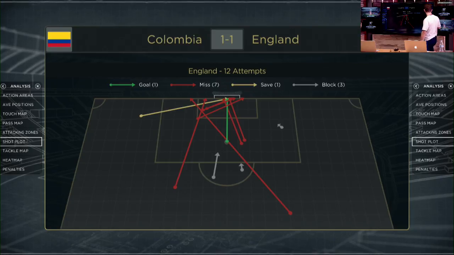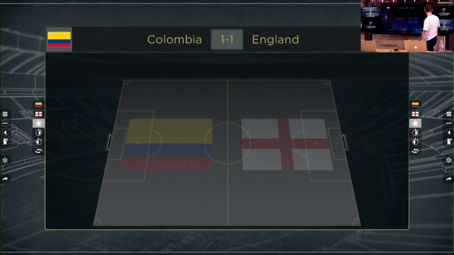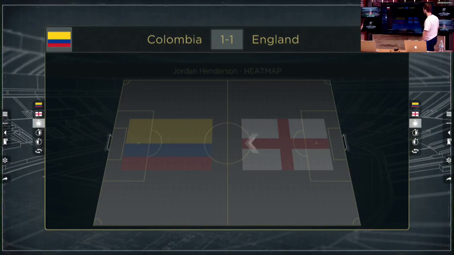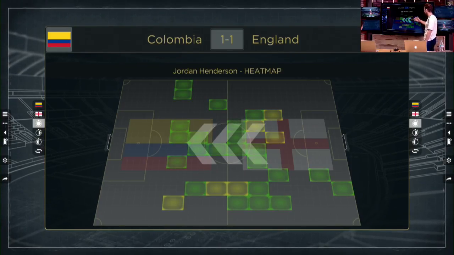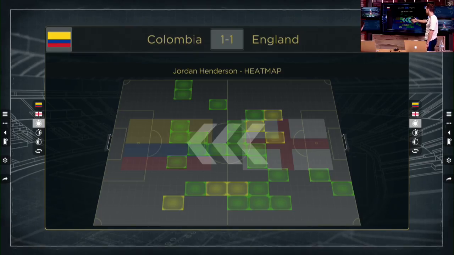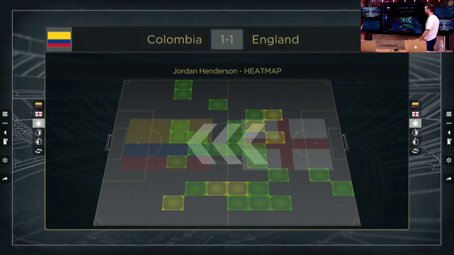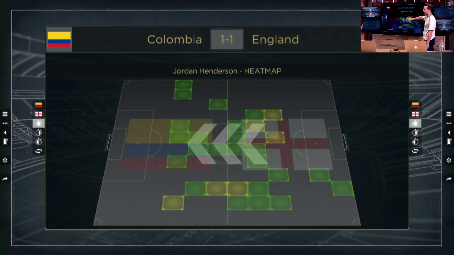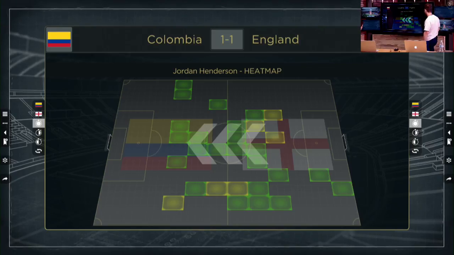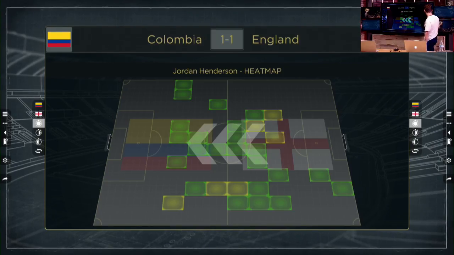Should we look at our boy Henderson's heat map? We're trying to find some way to show him some love. A lot of green. Yeah, the yellow, and there's no red that you can see here, but red means a higher concentration of involvement. So normally you want center mid, more space and more yellow and red. It's a little sporadic. He hasn't moved that much.